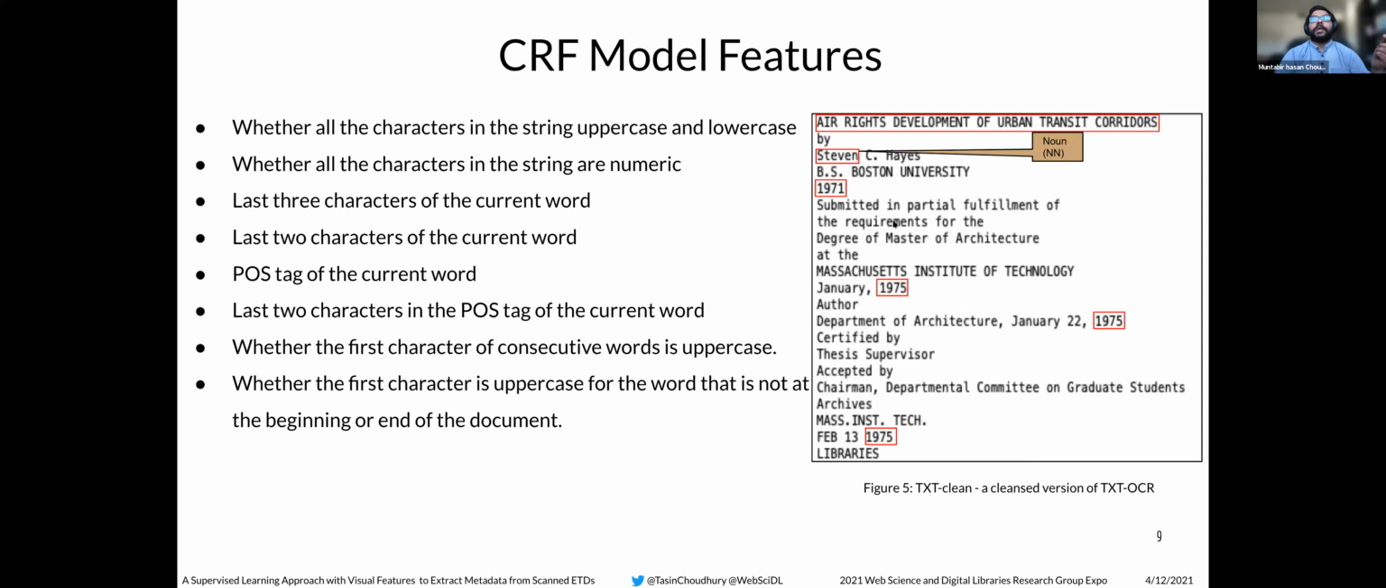And obviously the POS tag of the current word, for example, Stephen, the part of speech is noun. And the last two characters of the part of speech tag of the current word, and whether the first character of the consecutive word is uppercase. So here you can see that the first character of these consecutive words are uppercase, right? As well as like the Masters of Architecture, Massachusetts Institute of Technology, also here architecture. So here the first character is uppercase.